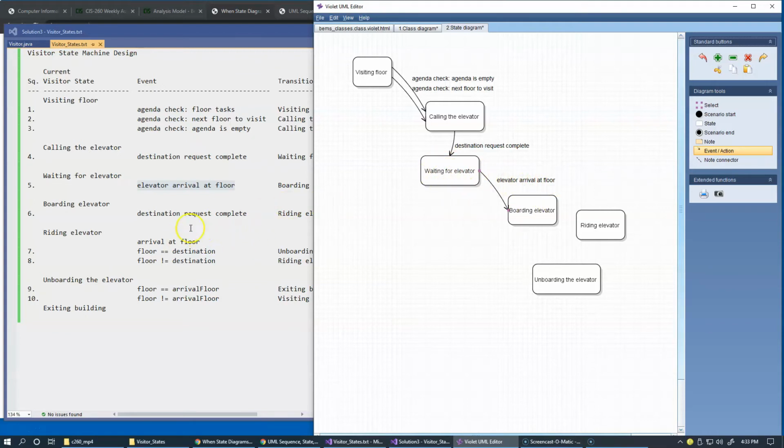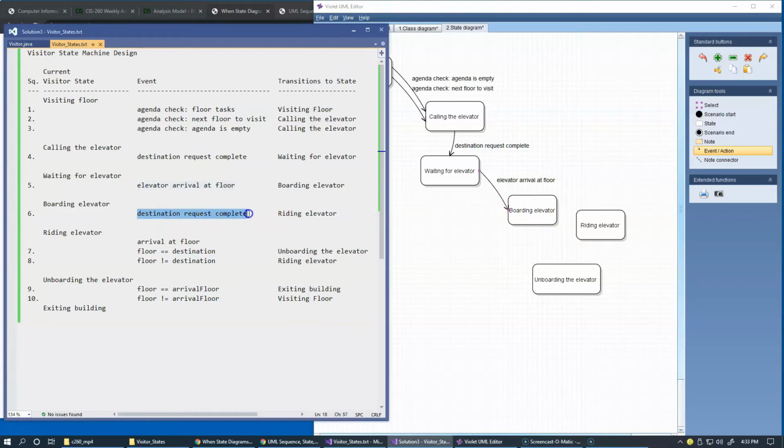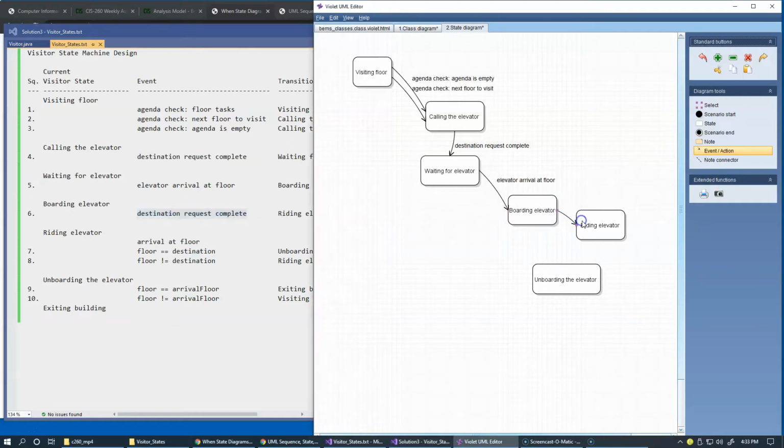And as we discussed, now part of the boarding, why don't we just jump directly to riding the elevator? Well, because we still have to interact with the panel inside the elevator and specify what is our destination. So this is why we need this extra step. And so then once we actually were able to interact with the elevator, then we say once this destination request is complete, right?